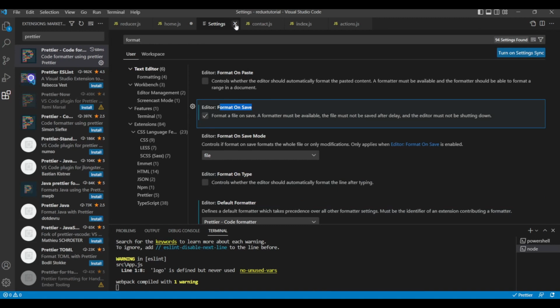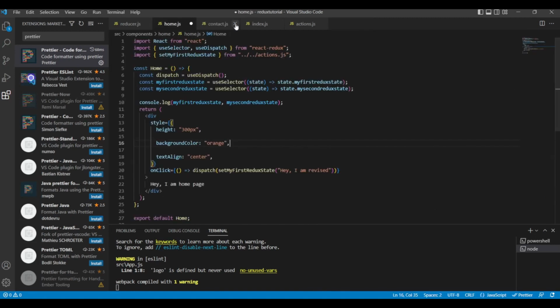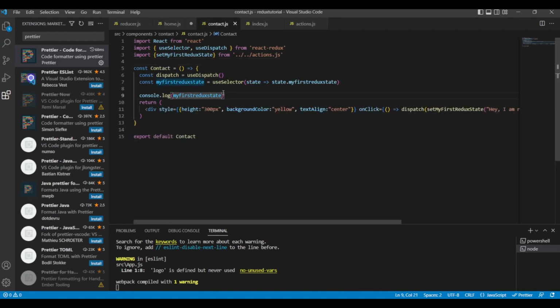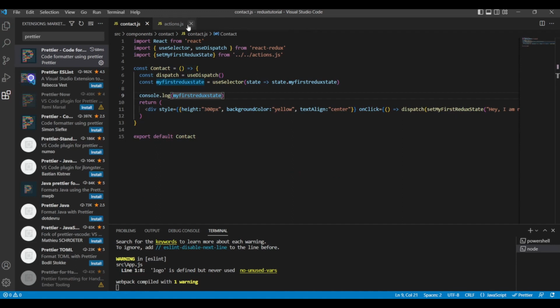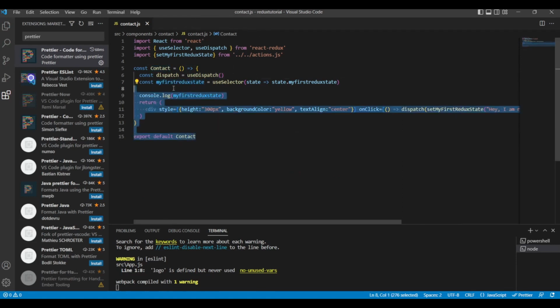Now let's see, I've saved the settings. I'll close the settings now. Now let me try this on any other file. So here is another file, let's save this file and close it, close all the other files. This is the file that I've written before installing this extension. So now I will save this file and see what will happen. I'll just press Ctrl S on my keyboard.